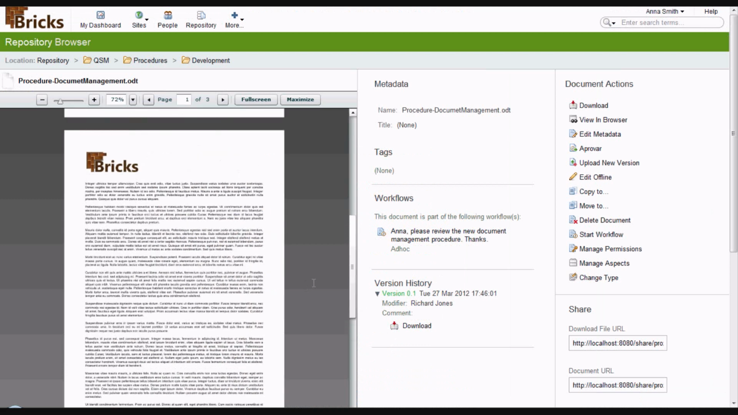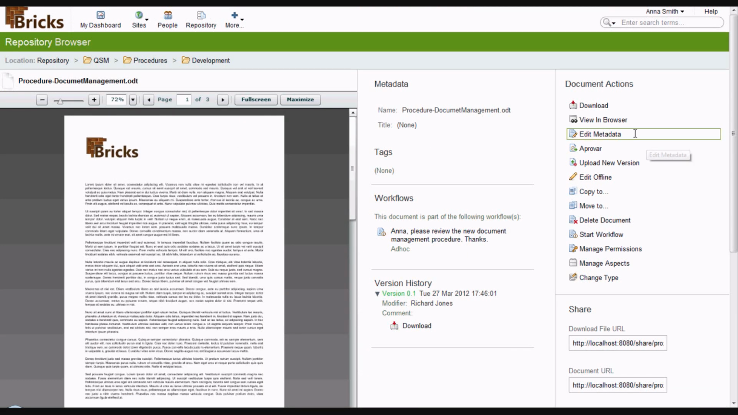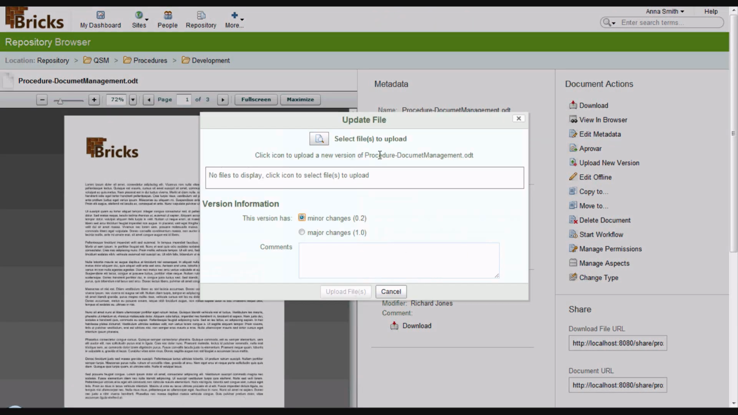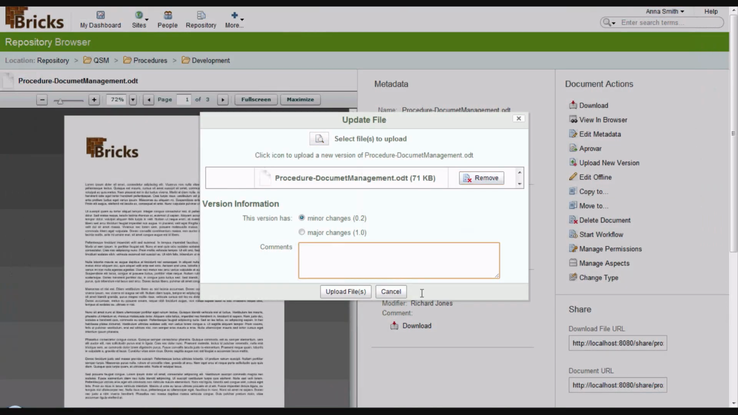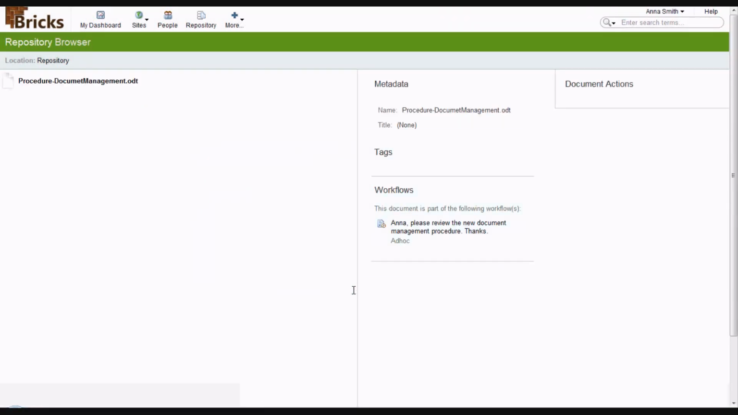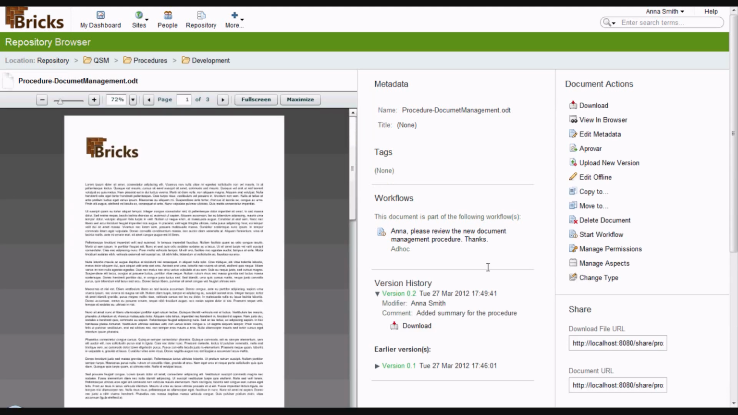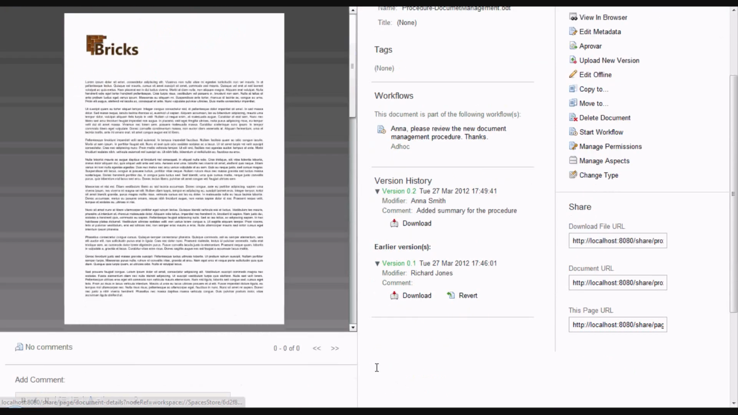Now Anna wants to submit her version of the document, so on its detail page, she clicks on Upload New Version and chooses the file she worked on her computer. Besides this, she also describes what changes she made to the document, so version control management can get easier. We can now see the modified document, and when we look at its version history, we can see all the iterations that document has been through.